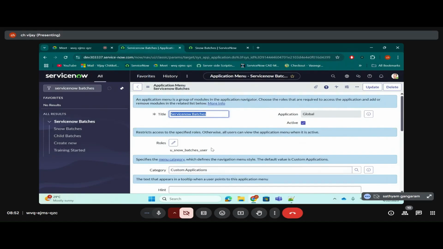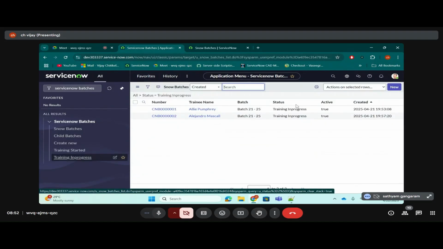When you submit, it will redirect you to the previous page where you are. So that's why it's coming to the application. Okay, let's click on training in progress now.